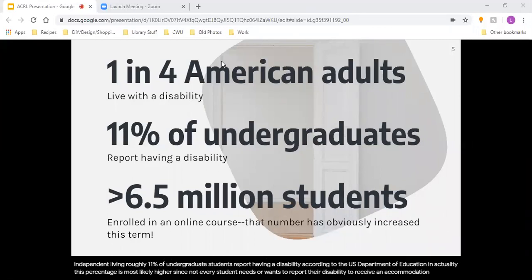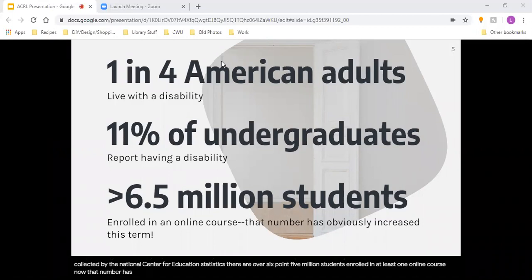And according to the latest stats collected by the National Center for Education Statistics, there are over 6.5 million students enrolled in at least one online course. Now that number has obviously completely ballooned due to COVID-19 restrictions.